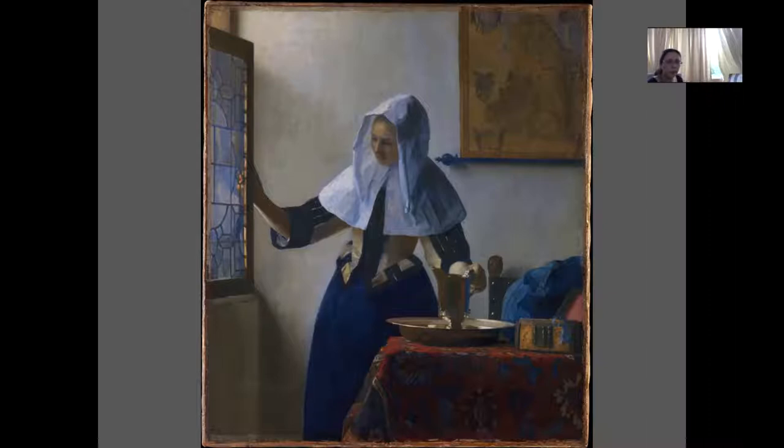So how is Vermeer, if you all look at this painting, how is he thinking about light in this painting? He's using the window as a light source, right? So he's very conscious of the fact that he has a single light source. There's light coming in the window, and there's no other light source in this painting.